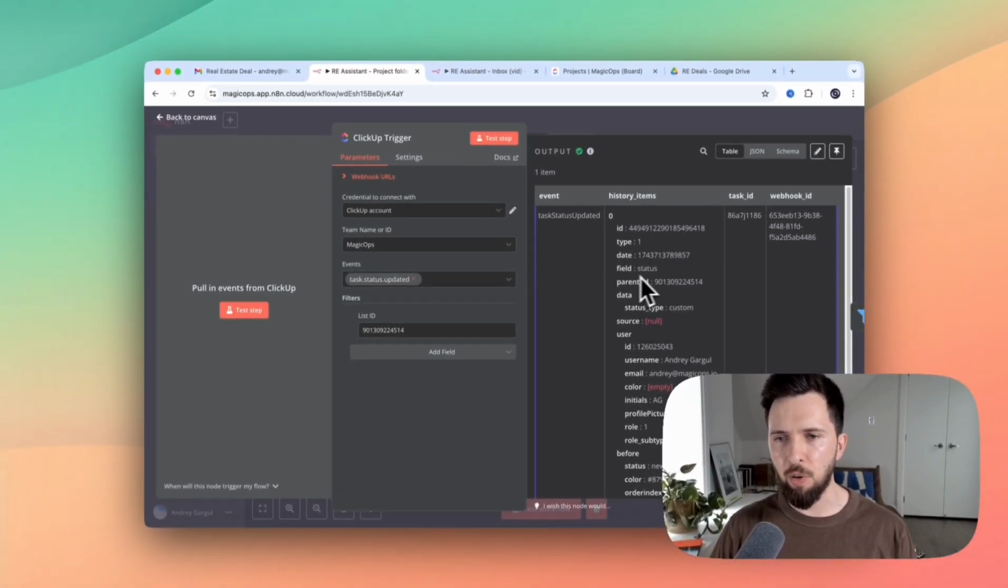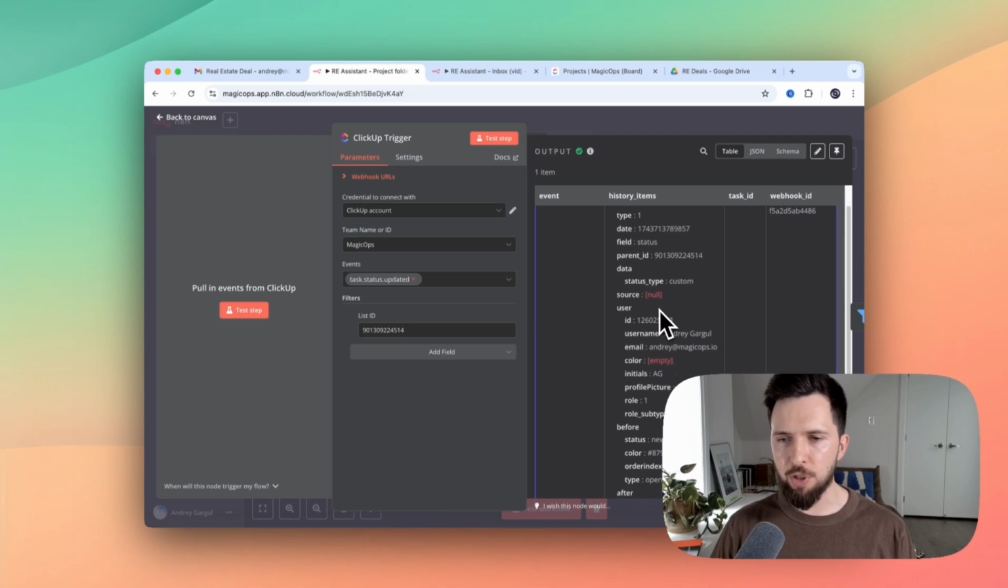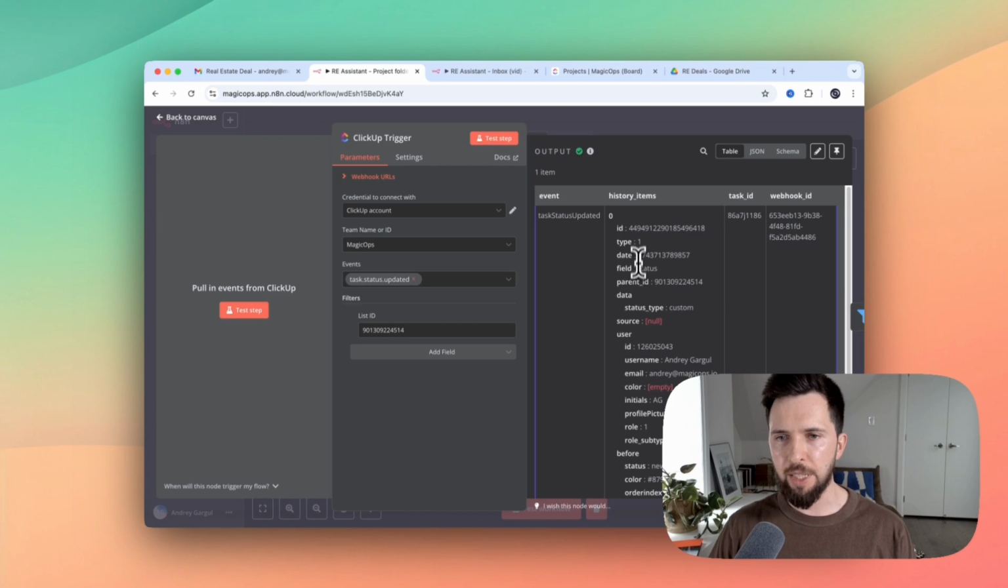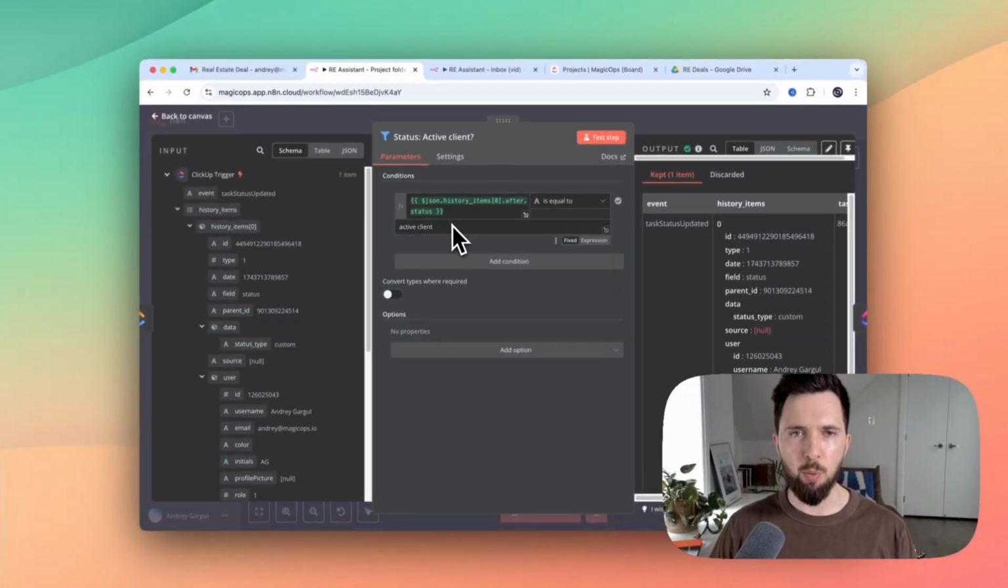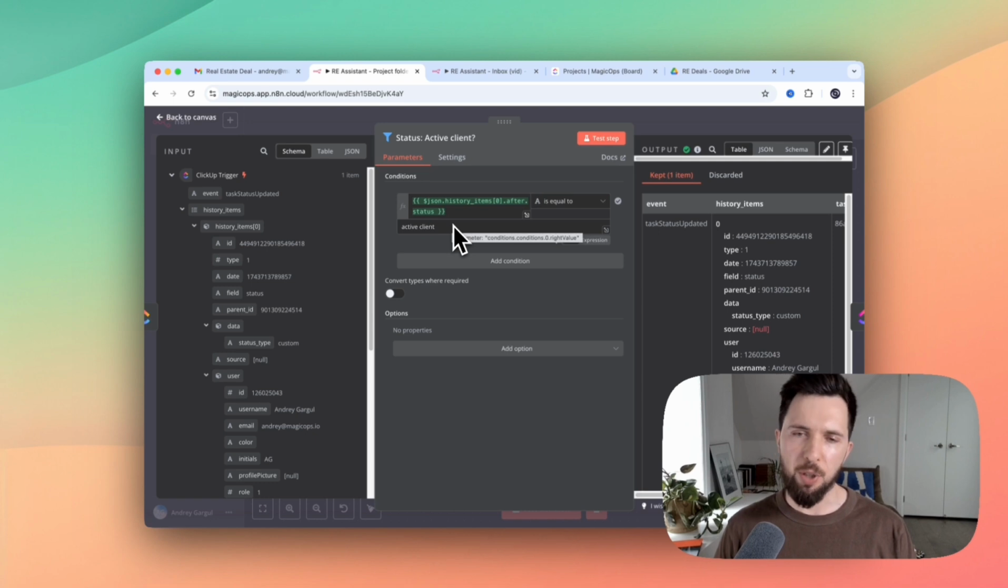We still don't know what the name of the project is. We just have the status change and we have its ID. First, we want to know what the status change was. We don't care about some of those changes.